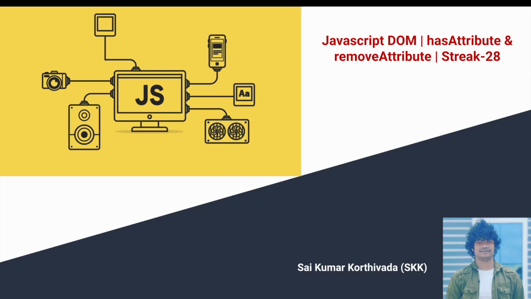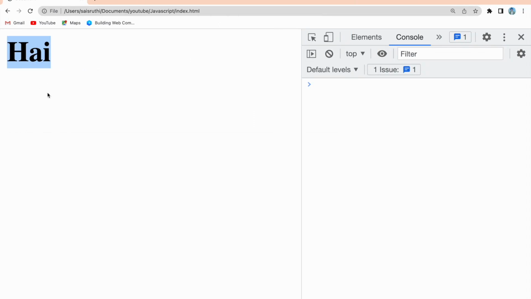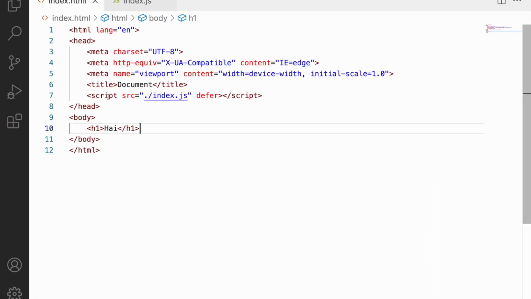In this video, we'll discuss the hasAttribute and removeAttribute methods of the JavaScript document API. Let me quickly jump into Visual Studio Code. Here I have created index.html and index.js, and I have written one h1 tag with "hi", and I'm able to see the output here. Whatever I write in this JS can be used in my HTML, as I have embedded a script tag with this index.js file.